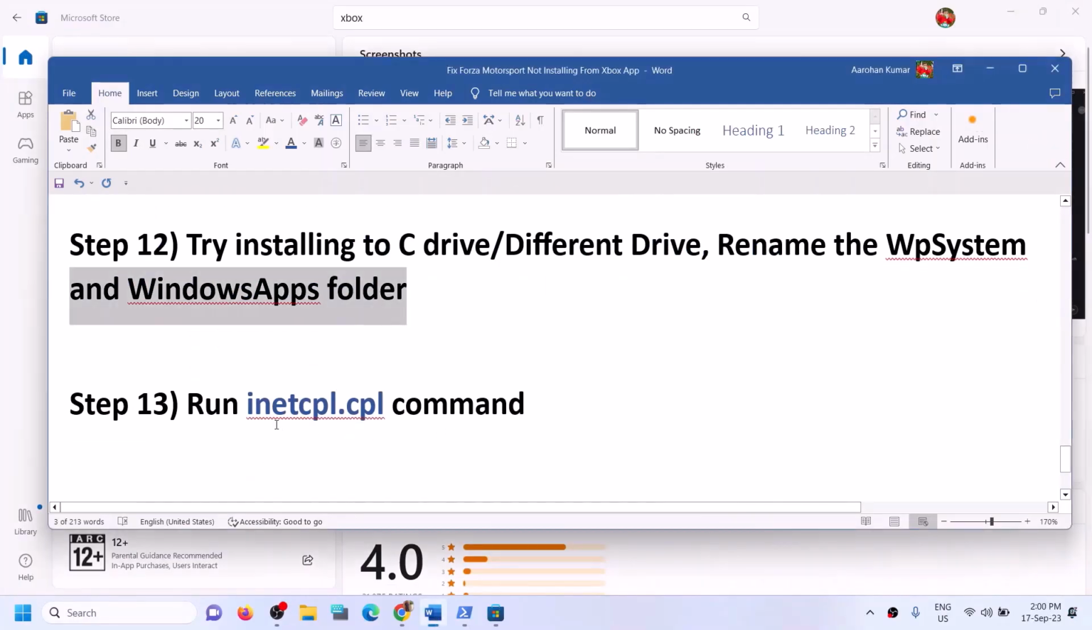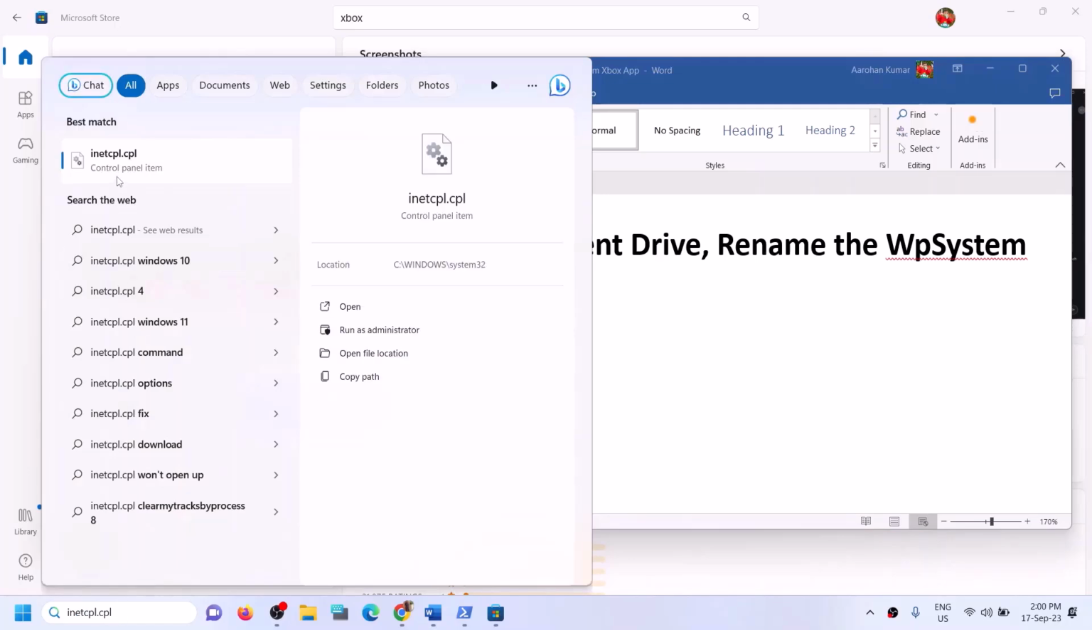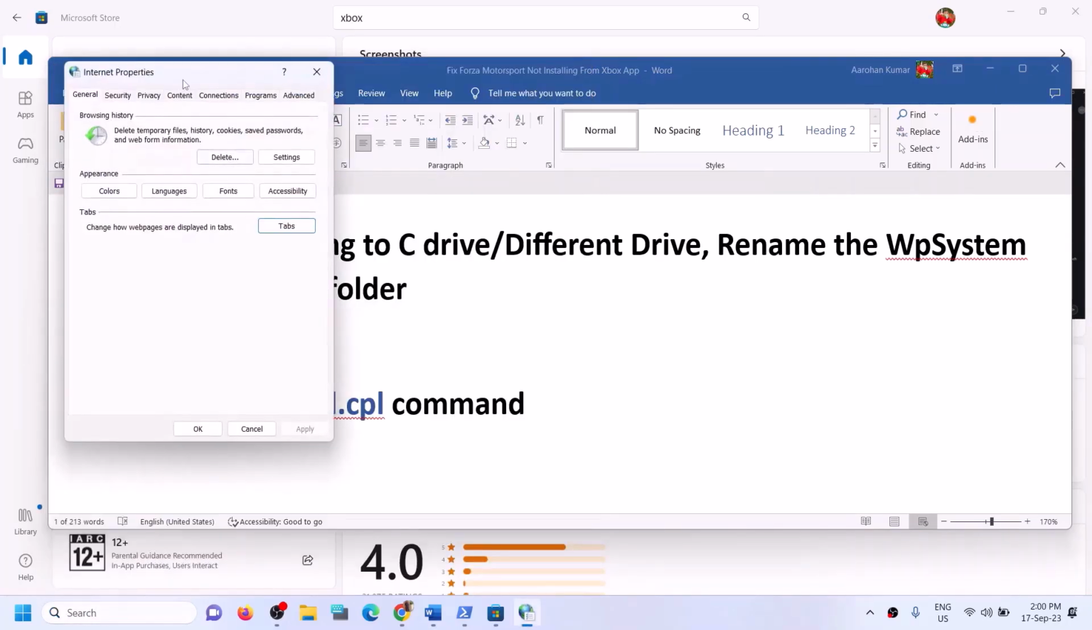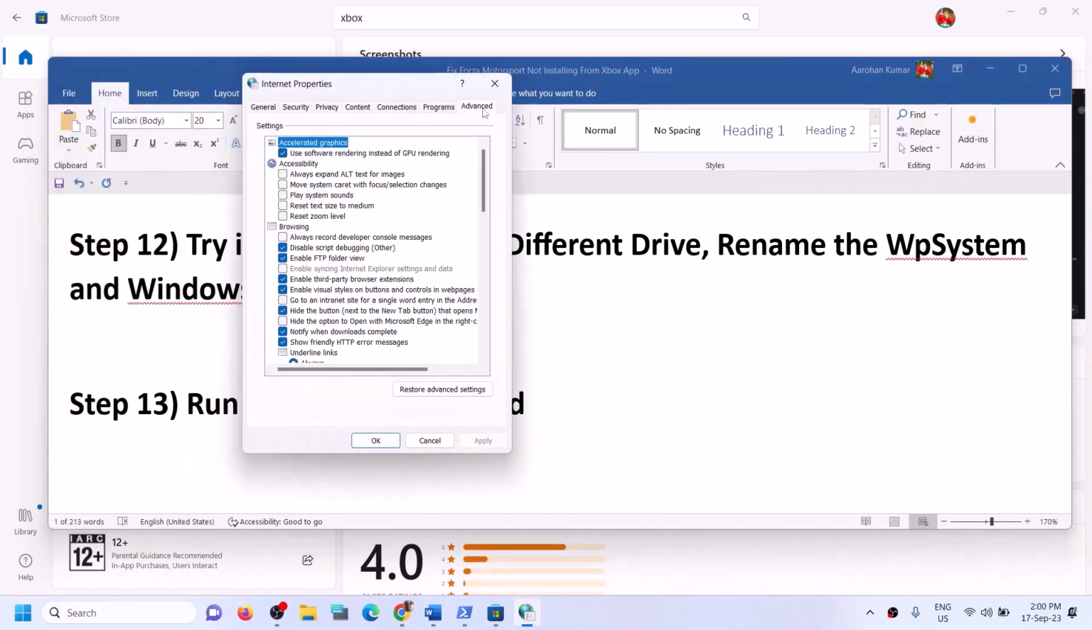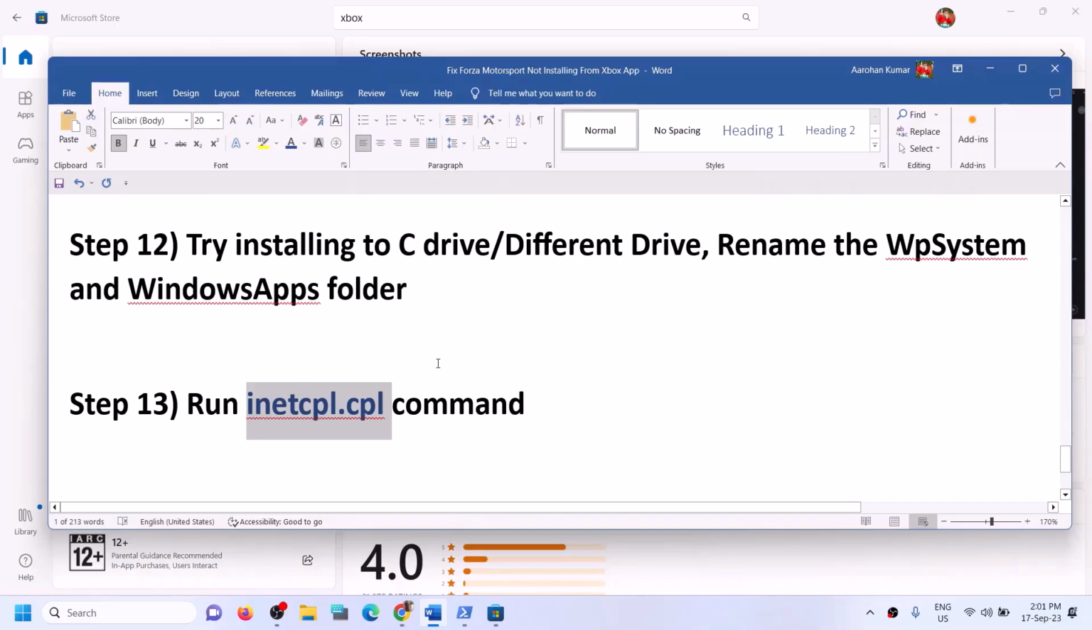Now the next step is to run the inetcpl.cpl command. So type in inetcpl.cpl in Windows search box and then click on inetcpl.cpl and then go to the Advanced tab. Now over here scroll down and make sure Use TLS 1.0, Use TLS 1.1, Use TLS 1.2, Use TLS 1.3 all four are checked. Then click on Apply, click on OK. Now open Xbox app or Store and then try to install the game.